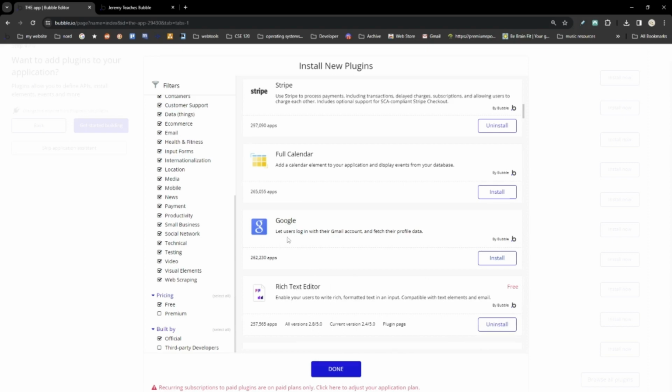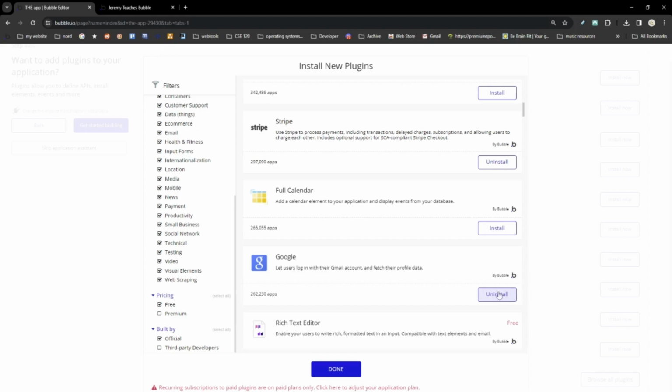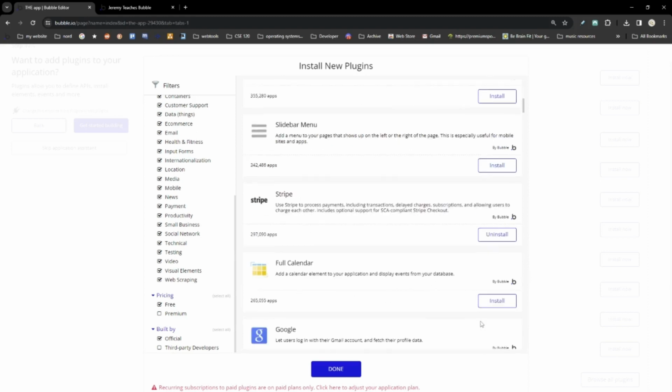This is mandatory. Let people log in with Google. Do you like that idea? I've only done login with Facebook so far, so I'll have to learn how to do these other ones before I make videos on them. Add a calendar element to your application and display events from the database. Sounds good.